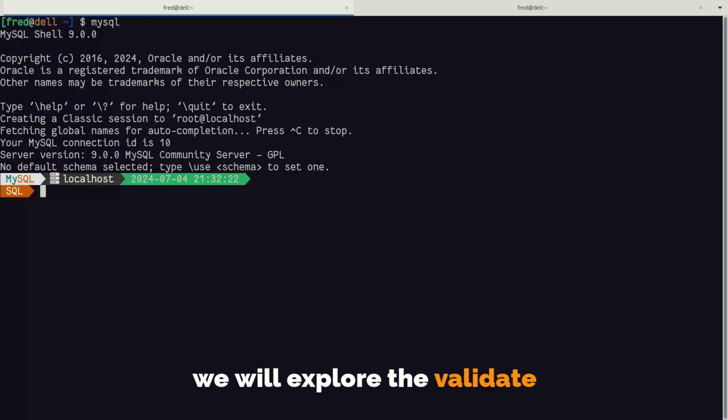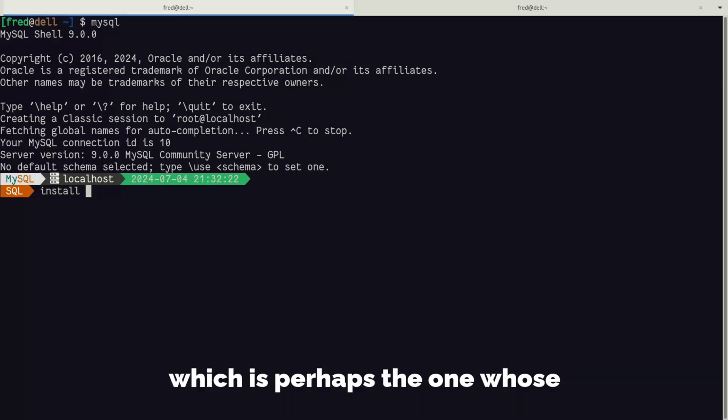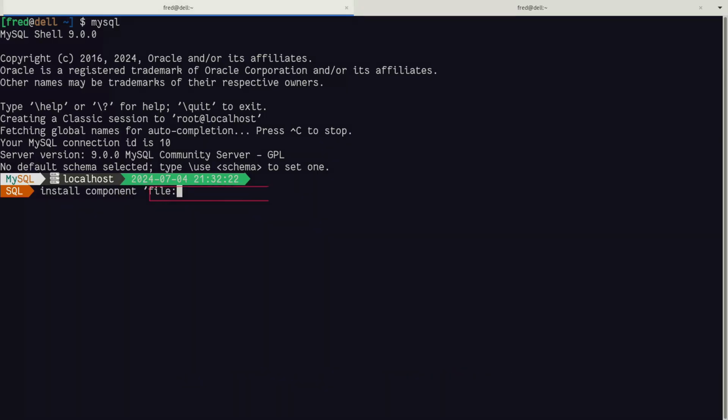Today we will explore the validate password component. In this first part we will look at how to use the change character percentage function, which is perhaps the one whose use is most poorly understood.